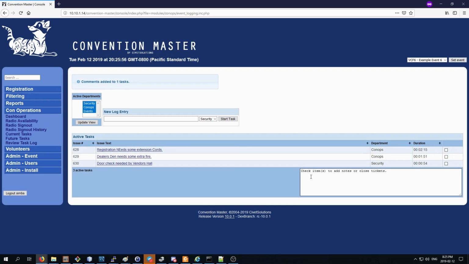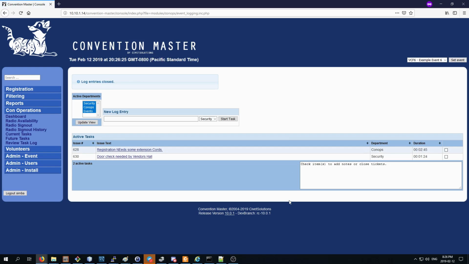So if this is a larger deal or a bigger issue, we can go ahead and add additional timeline comments in those tasks. If this was a major incident, we may use this to be able to go ahead and add witness statements to particular security tasks. These can get reviewed later on. Let's say that we've gone ahead and delivered the extra fire to Dealer's Den. We can just check the checkbox and click Close Task.